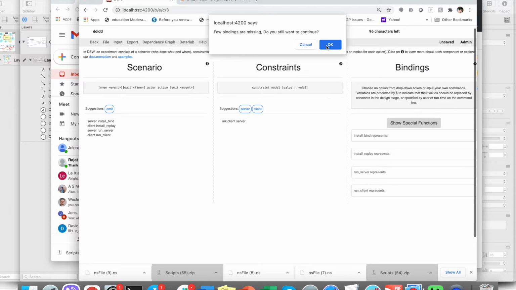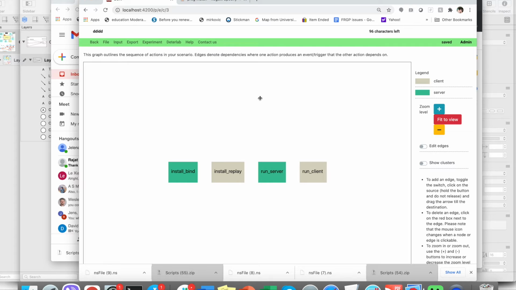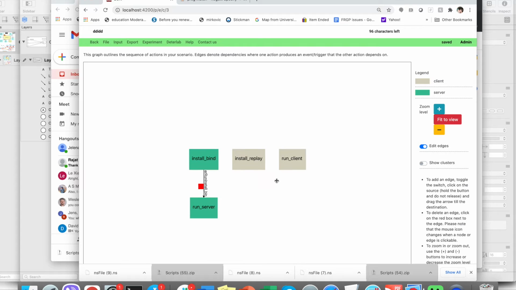I'm getting this alert that a few bindings are missing because I did not define any bindings, but that's fine. I will save that, and I can go to the dependency graph to see whether this outline really fits what I wanted to do. And when I look at it, I see it doesn't fit because everything happens in parallel, but I know that I cannot run the server before I install bind. So I'm going to have to create a dependency between these. I will click on edit edges, and then I will try to draw a line indicating dependency between these two. And I also know that I cannot run the client before I install this replay tool.